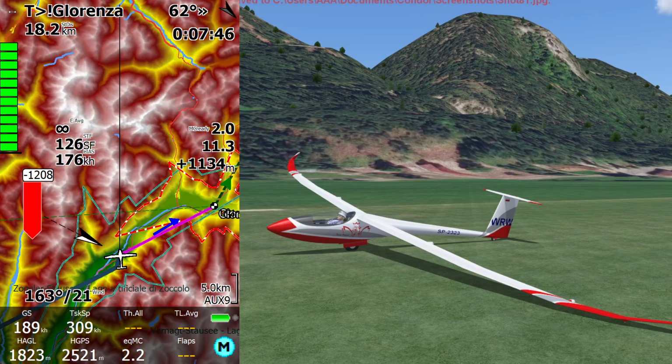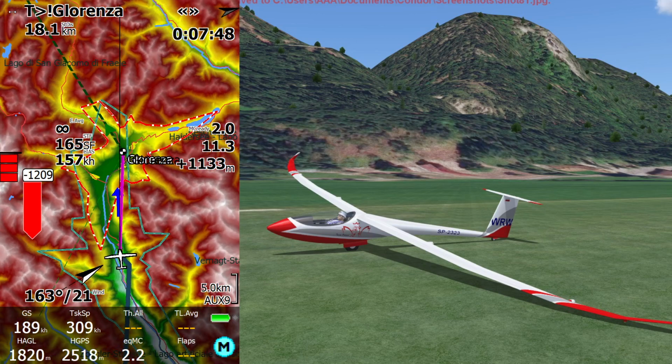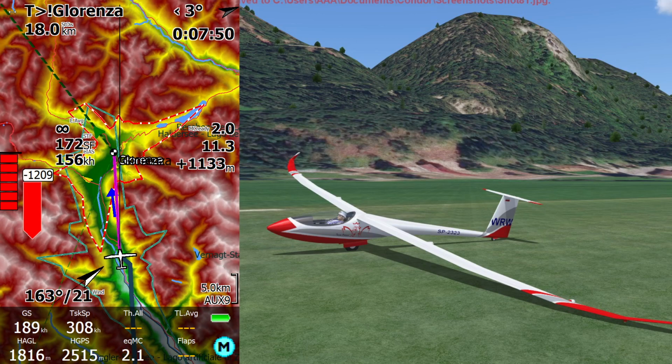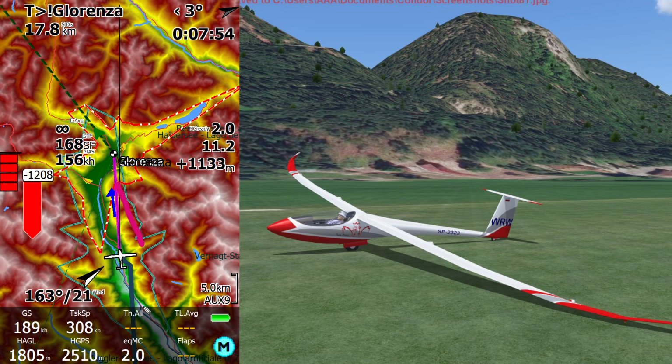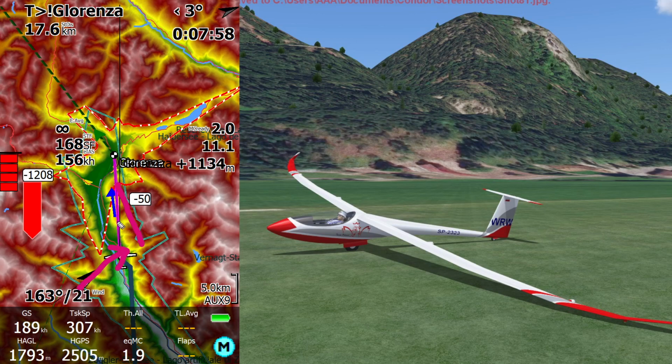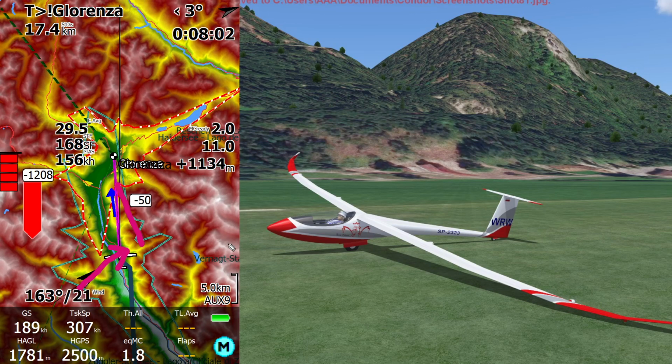let's have a look what's ahead of us. I am now flying along this ridge towards the next turn point. This is nicely positioned to the wind, so this ridge should allow me to pretty much keep my altitude.